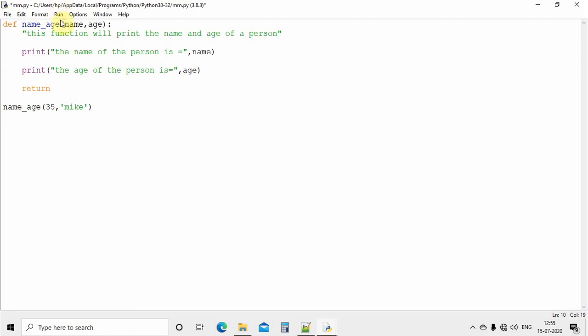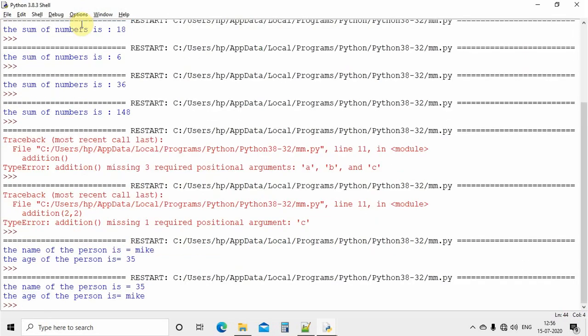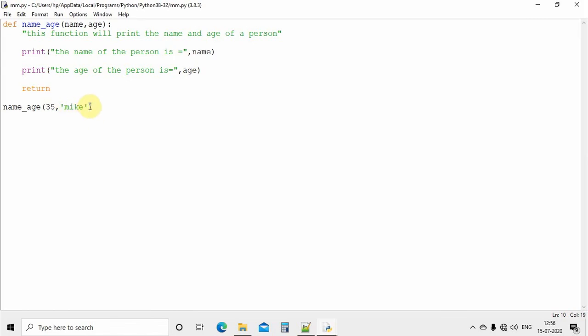Okay, so now I will execute. Let me just save this one and I will run this one. So now you can see the name of the person is 35 and the age of the person is Mike. So it is reversed. The name of the person is 35 and the age of the person is Mike, because you have reversed the arguments here. So it is taking the first one as the name, that is 35 as the name, and age is taken as Mike. So the input should be in order with the output. It will not throw an error, basically it will give the wrong result.